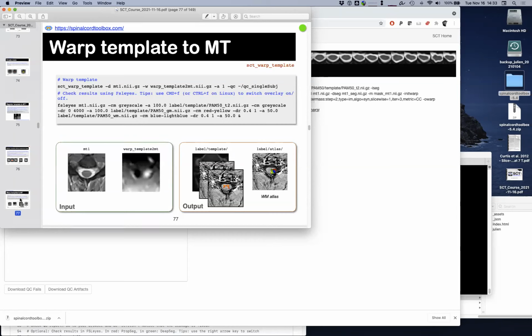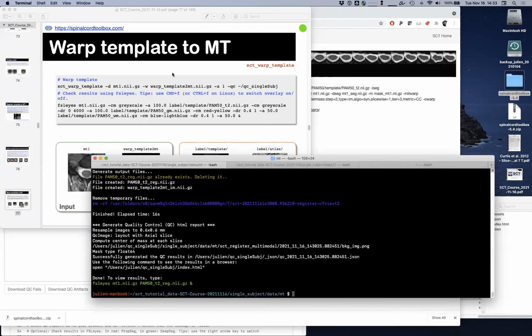So once you have registered your PAM50 template to your metric, in our case, the MT data, we can then warp it using the generated warping field, template to MT. So that's what we're going to do now. sct_warp_template. Destination is the MT image. Warping field is the warp to template MT. This time I want the white matter atlas because I'm going to use it to quantify MTR within white matter tracks. And the QC report is going to be this one.